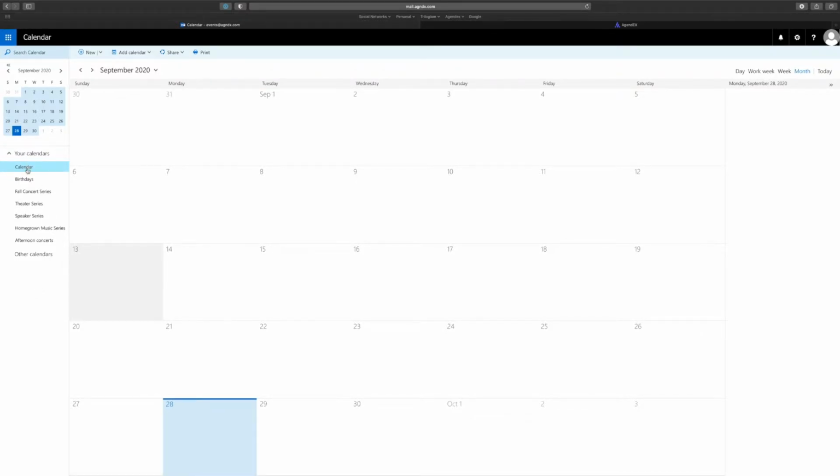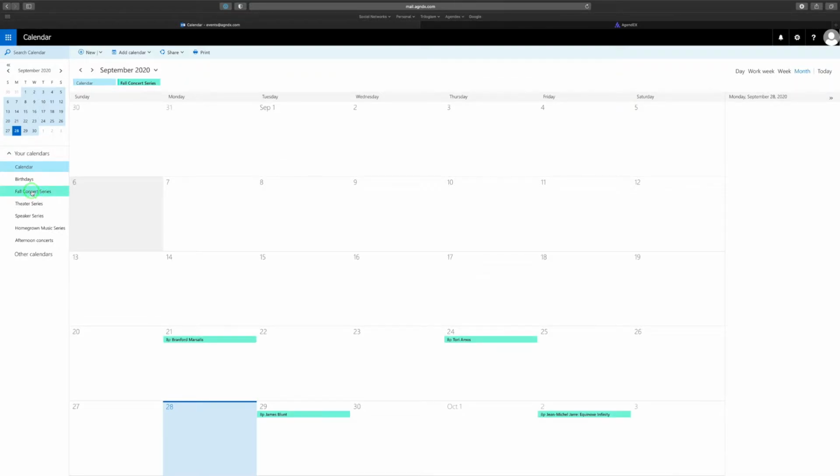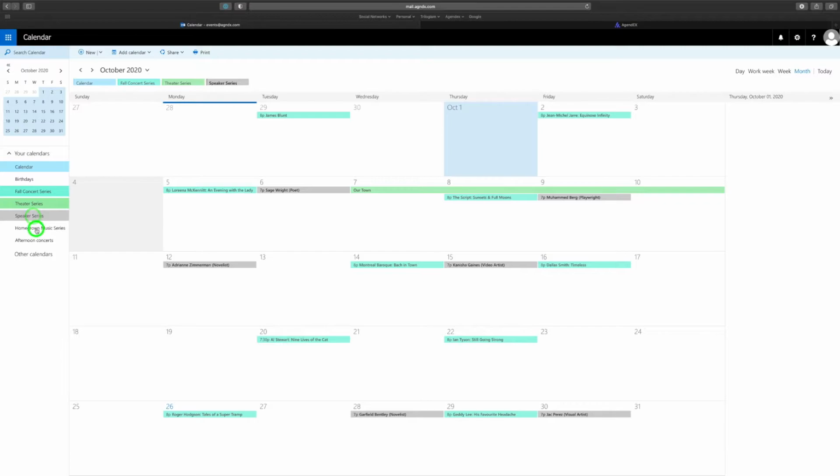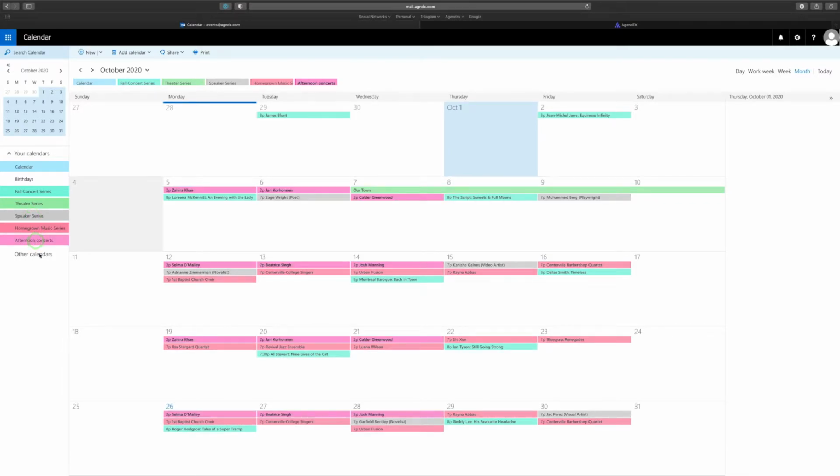So as you can see, there's the main calendar, which a user would use to schedule their own appointments and meetings. But we've also created a bunch of secondary calendars, which is what we saw when we were looking earlier from the citizen's perspective. And all these calendars is what we were looking at just a short while ago. So I can turn them on and off and see what all the activities are.